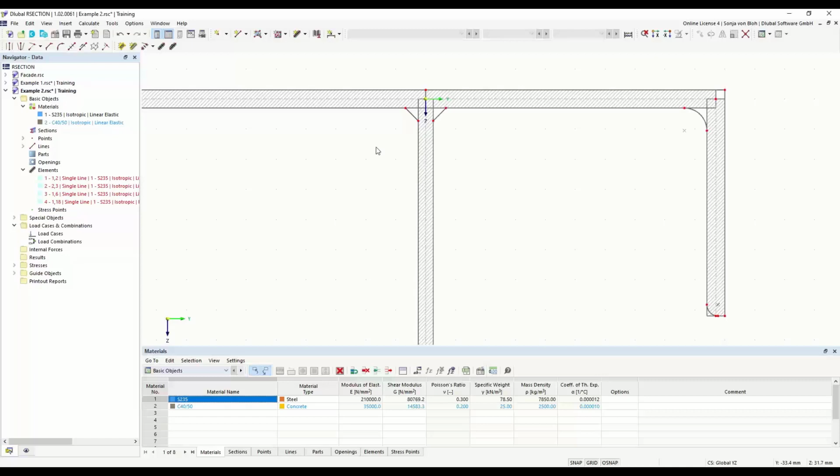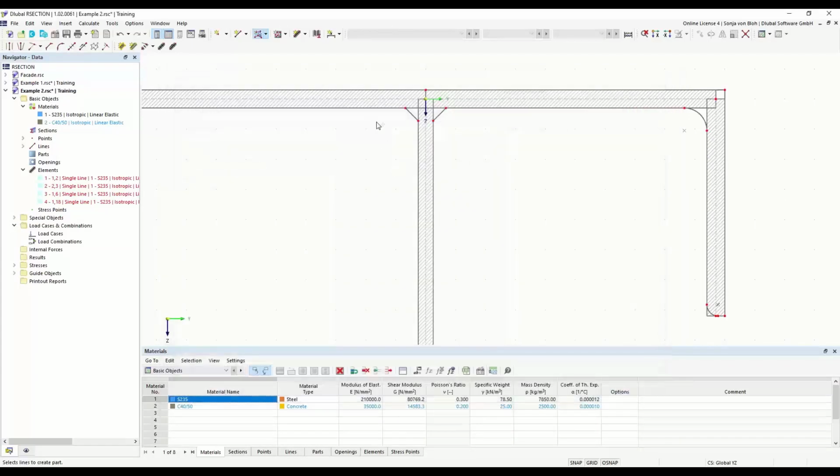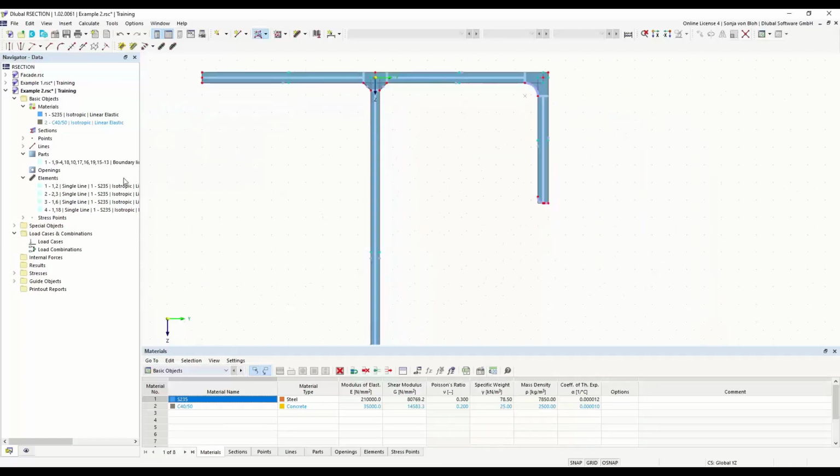Furthermore, I still have to create the part by selecting the relevant lines, and for this I use the function that you can find here, select boundary. Here I have to define the material for the part, then I click on OK, and then I click on the line, and the part is created. And what you can see here, now the red color for the elements is gone, because now the part that's necessary for the elements is created.